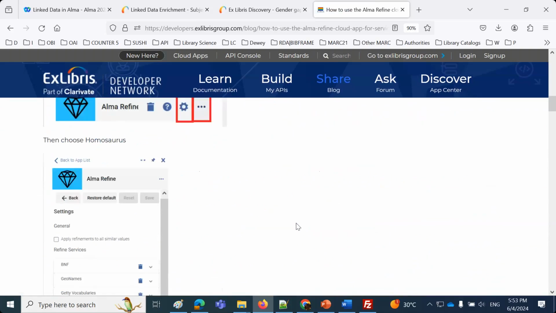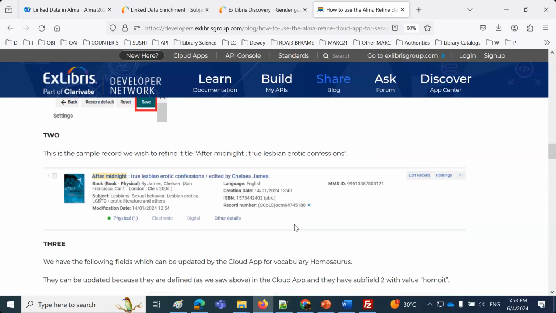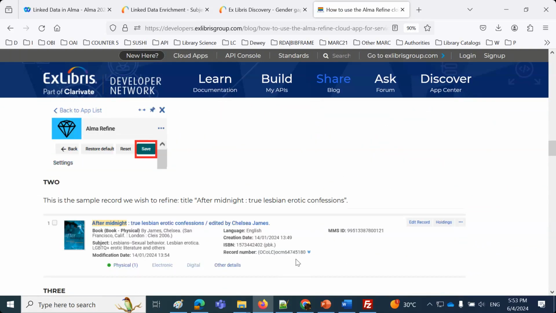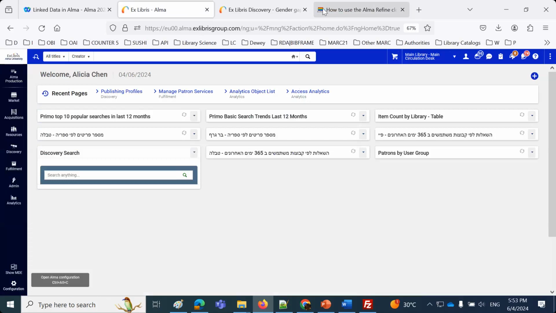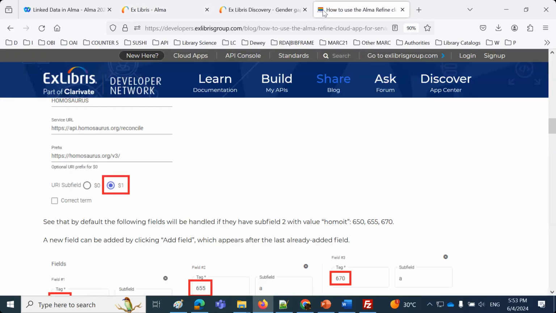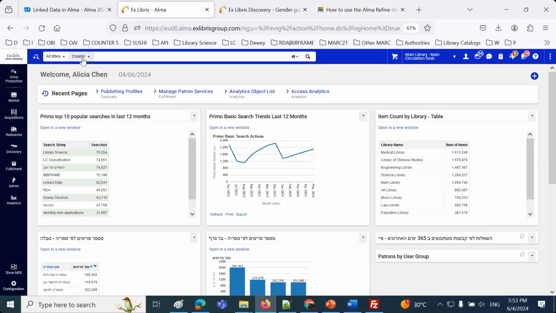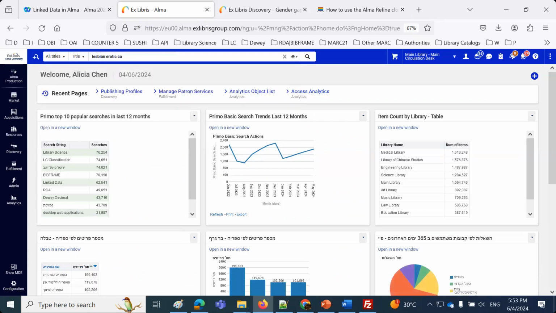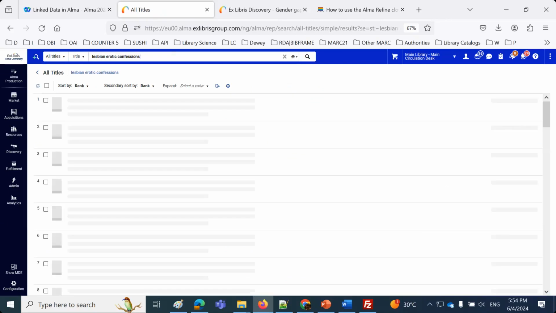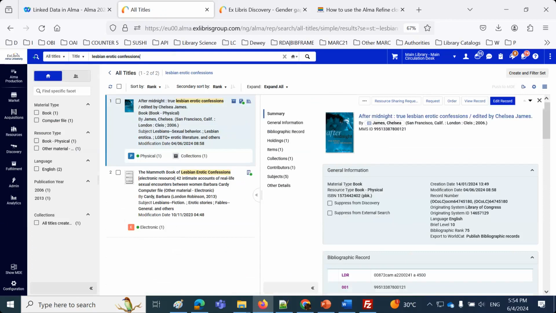And let's come into Alma and get an example here. Everybody can read this on their own. So we're going to do it live. Now, I need a record which has something linked to Homosaurus. So let's say I want title, and I'll say lesbian erotic confessions, just simply because I know that one has links to Homosaurus. I could have also done that search I did before where we searched by the phrase of the authority vocabulary.